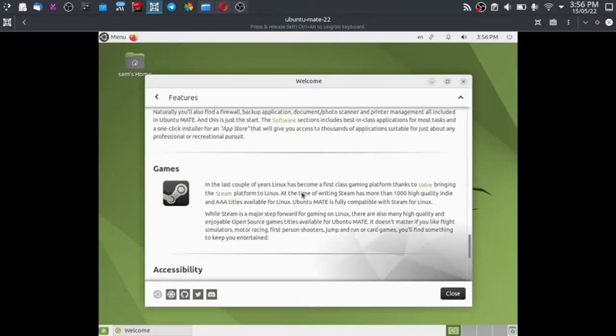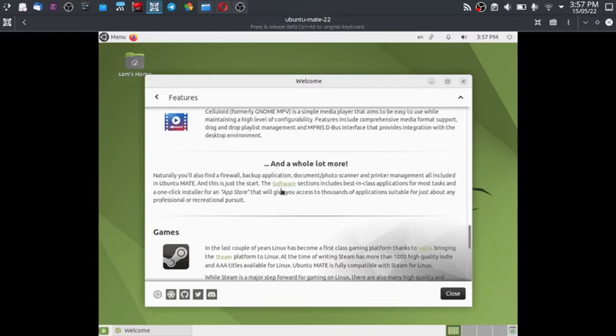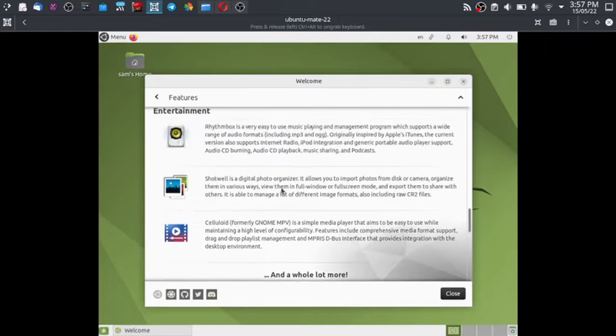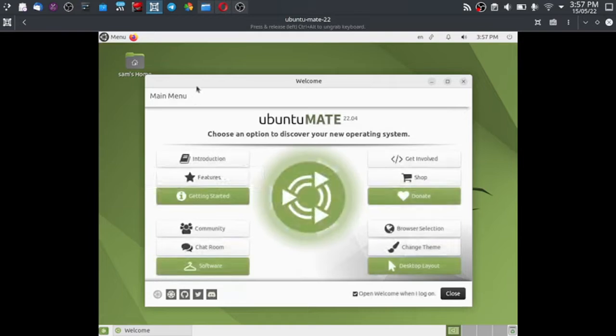The Steam app is also available. You can use that. Ubuntu Mate is fully compatible with Steam for Linux. That's very good news for users, mostly young users who like to play a lot of games. So just go through it. I will not go through it because I have already covered the changes in the Ubuntu Mate desktop.